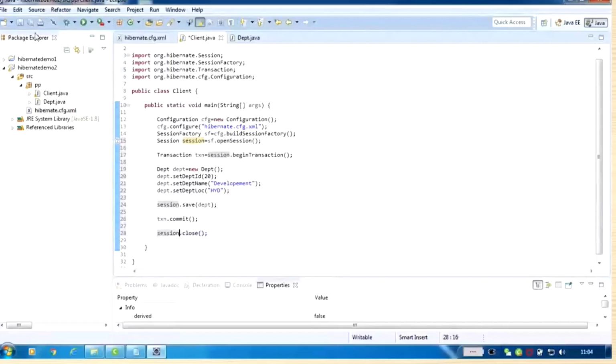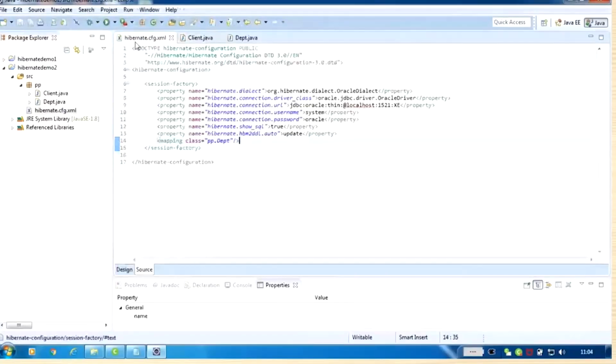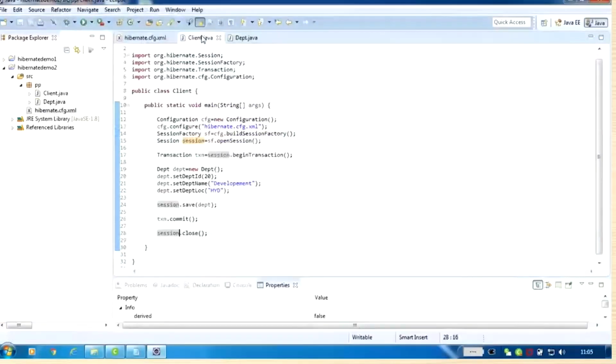Let me check whether it is creating the table in the database or not. Right now, here in the hibernate.cfg.xml file, I've already used update here, fine. So it is create and drop. SQL is true, so I can see this generated SQL. So let me check if it's working or not. Right click, run as Java application.